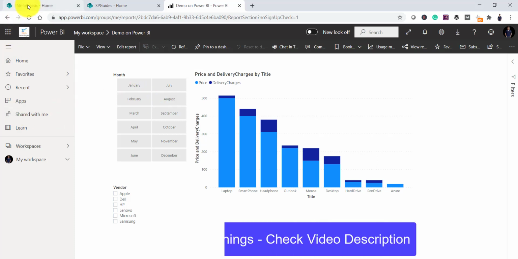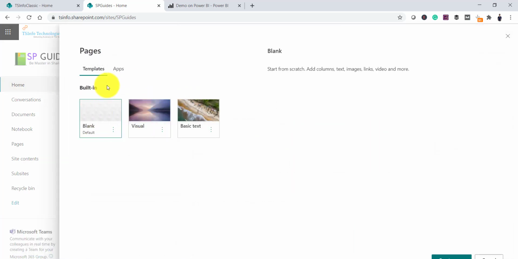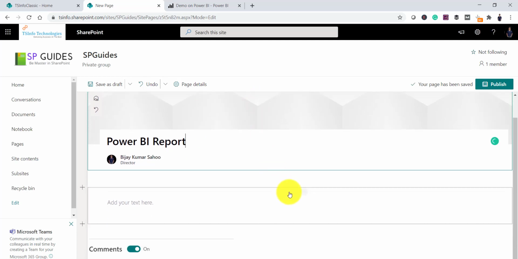So this is a modern SharePoint site, and you can create a page. Click on new, and then page. It will ask you to choose blank, visual, or basic text. In this case I'll select blank and then click on create page. I'll give a name, Power BI report, and then hover here and you will get the plus icon.